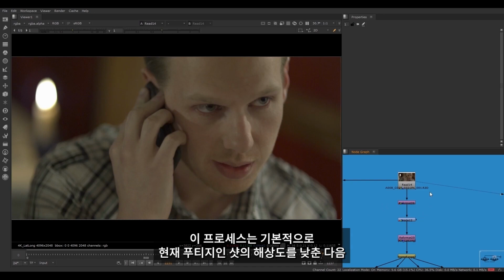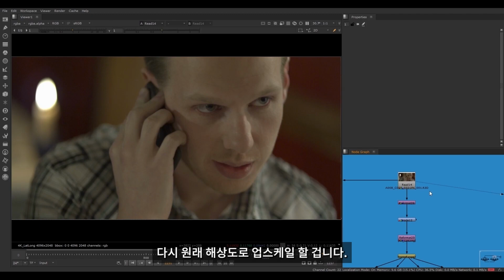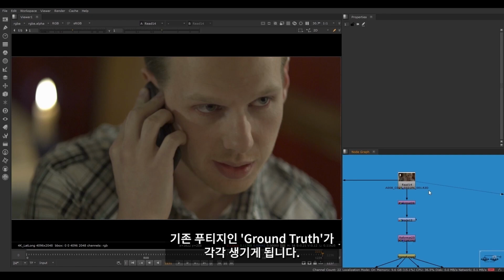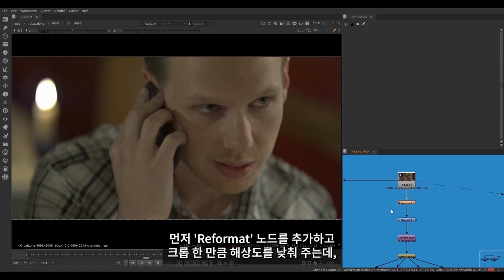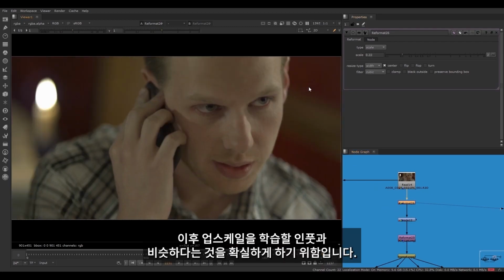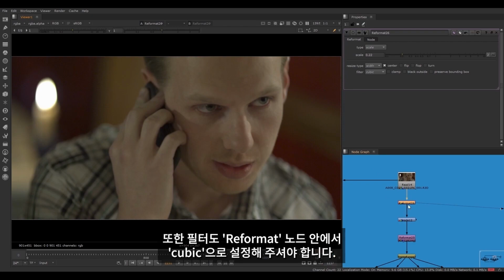The process is essentially to downscale the footage to the resolution of our punched in shot, and then we upscale it back up to the original resolution. This will leave us with a pixelated version of our training plate and the respective ground truth, which is our original footage. So we'll start by adding a reformat node and downscale it to around the same resolution as our crop. This is to ensure more similarities between the input that we'll be upscaling later and what we'll be training on. It's important here that the filter is also set to cubic within the reformat node.